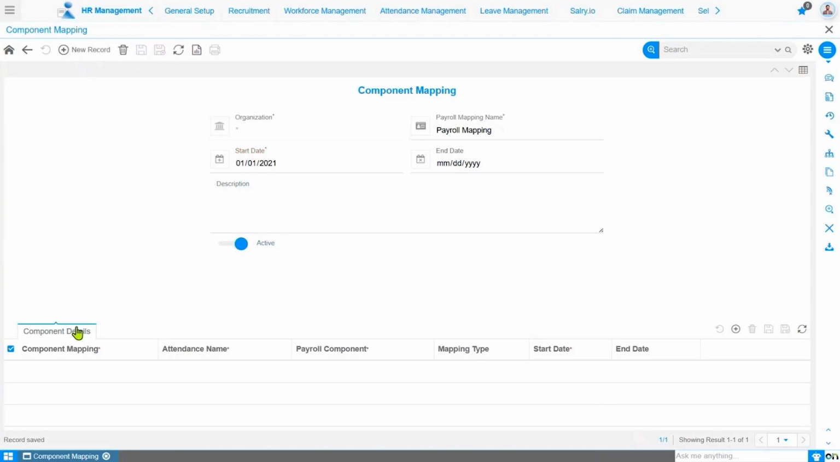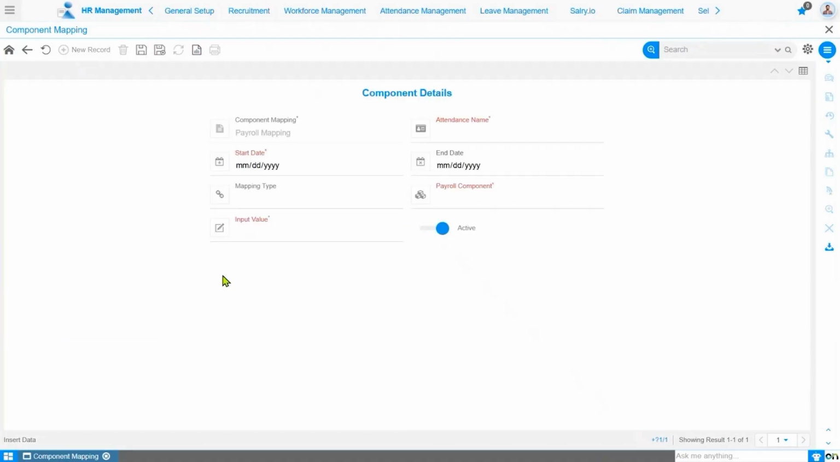Next, we will move to the Component Detail tab. To create a new record, click the plus icon on the right side panel. Alternatively, you can click on the Component Details tab in the bottom left corner of this section. A new record will be auto-populated. The component mapping field will automatically be picked from the header. Next, for the attendance name, one should enter a clear name. I am going to map the normal hours, so I am using normal hours as the attendance name. The start date is January 1st, 2021. I am leaving the end date blank.